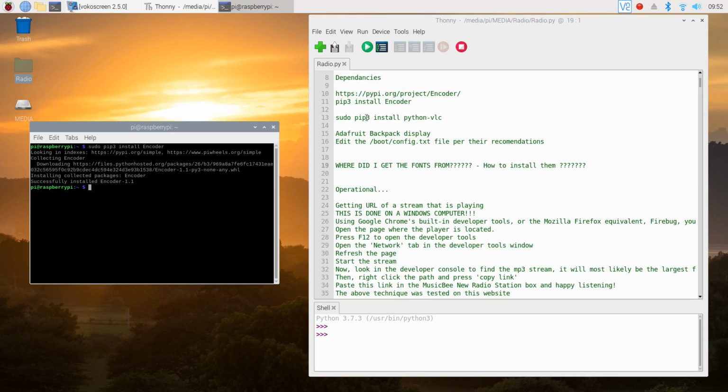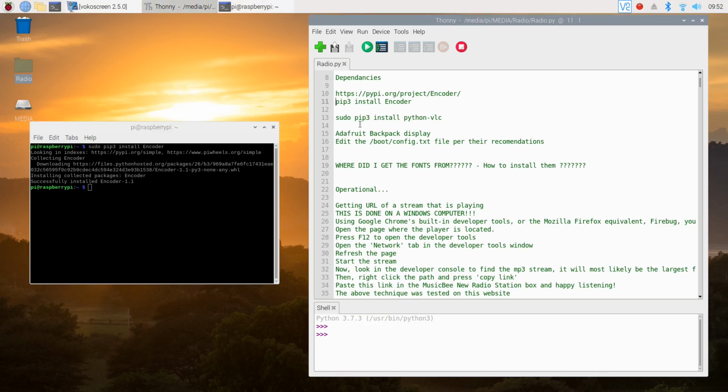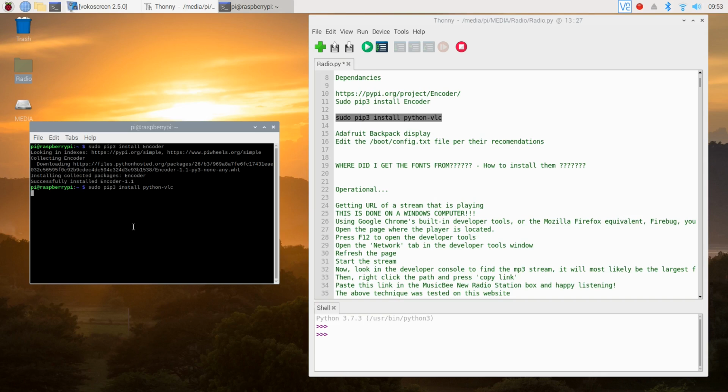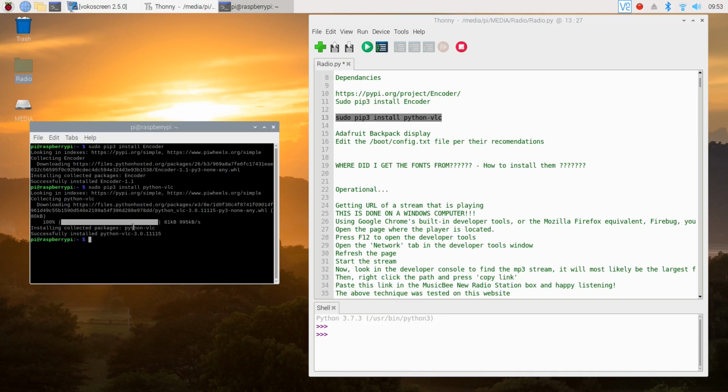Now, sometimes I run into situations where it's either pip or pip3. So if one doesn't work, try the other. And I'm going to add the sudo here for your notes further on down the road. And then we're going to install this library. And if you don't want to type it, copy, paste, and let that install. That went very quick, so I assume the library is probably already on here.